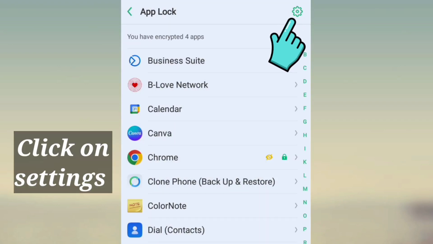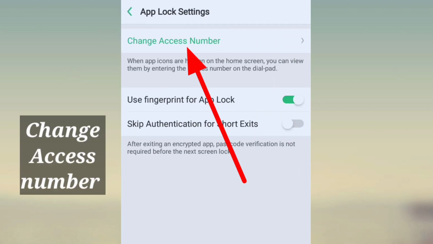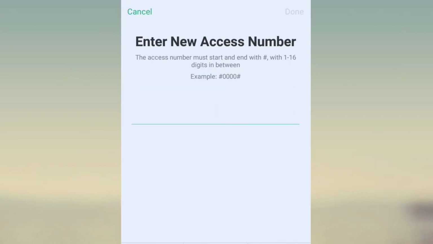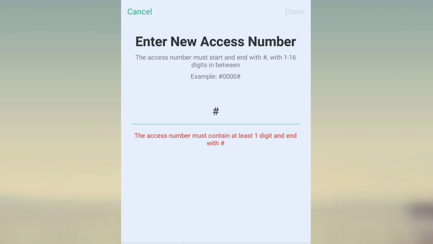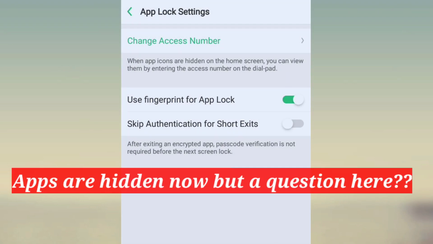Now go to app lock and click on this setting. Change access number, click here. Here add your number which you will put while opening these apps. This number should start and end with hash. Let's dial hash 5588 hash. Now click on done. Please remember your access number.